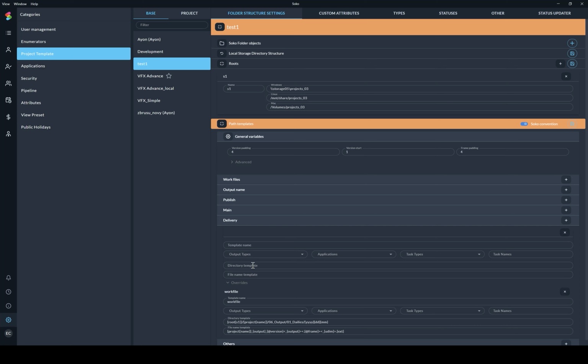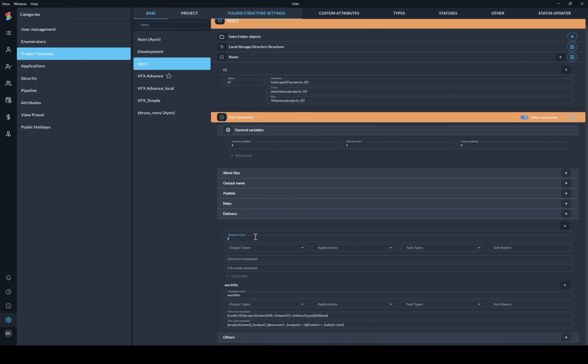The delivery group allows you to define locations for delivering files. For example, you can specify a path for dailies delivery, ensuring files are copied to the correct location when running the copy to dailies action. You can adjust delivery templates based on your project needs.